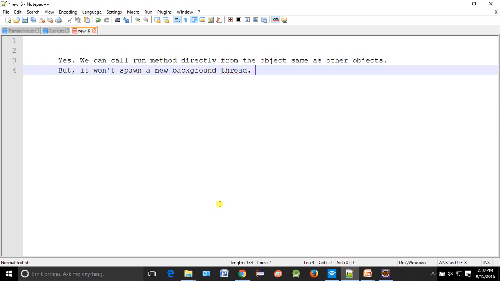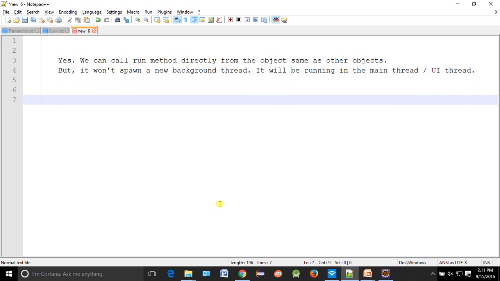It will be running in the same thread, the main thread or UI thread. So we can call run method directly from the object, same as your other objects. But it will not start a new thread. Where will it work? It will run in the main thread only.